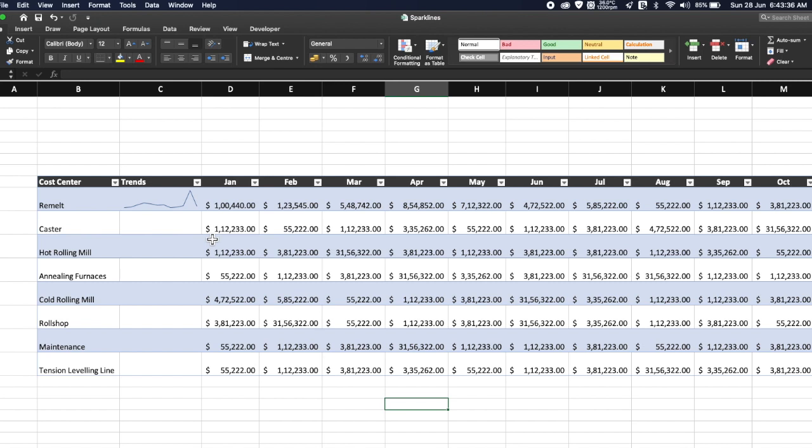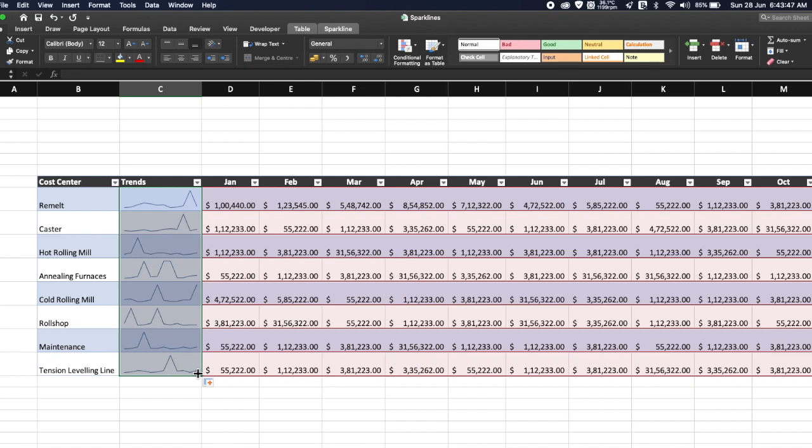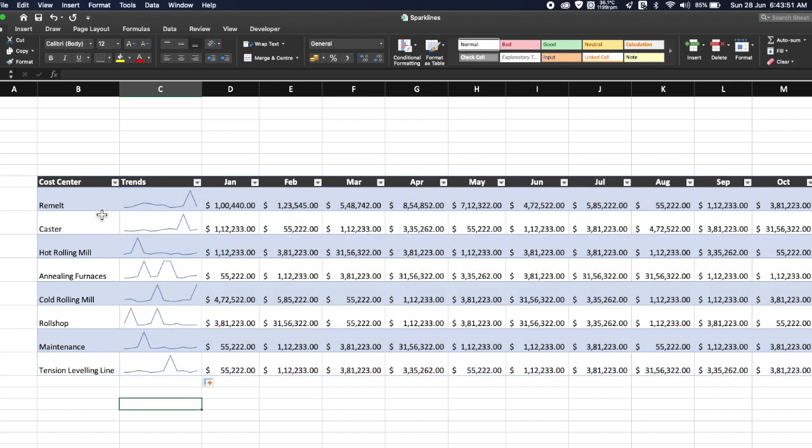To bring the graph into the next fields, there is no need to do the same exercise again. Just simply drag. So I just dragged it. Here we go. You can see the trend, how it was going. Remelt was performing very low in expenditure, and suddenly they had a hike at the end of the year. That is how easy it is to understand.